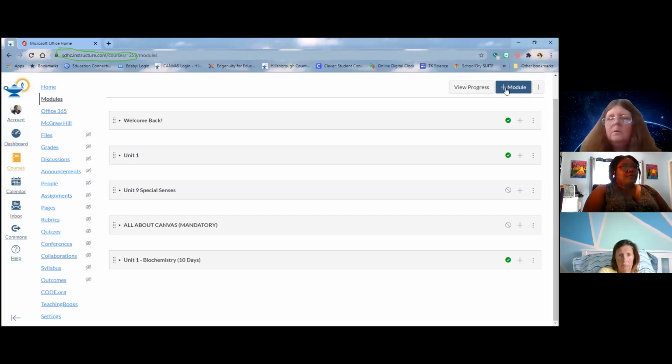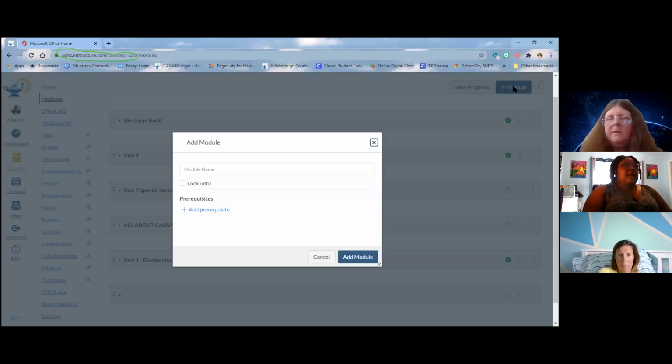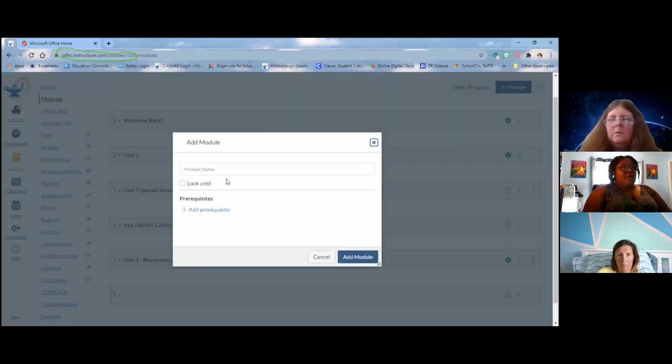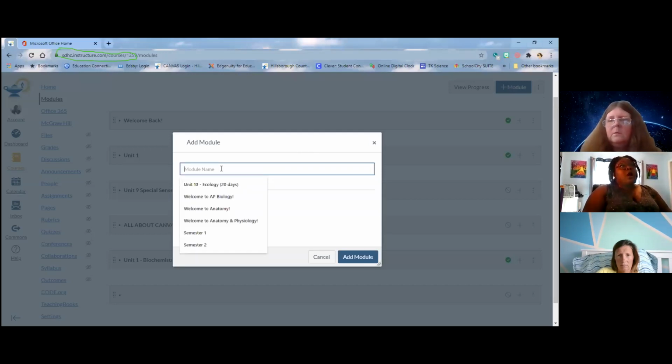So you click plus module, and then it will come up with a box, and they'll ask you to name it something. All right, and I'll show you again how I got there. So once you get into your sandbox and you click modules, you're gonna go ahead and find the blue button. It's gonna be in the top right side. It will say plus module. You click that, and then a little box will open, and you will call your module something.